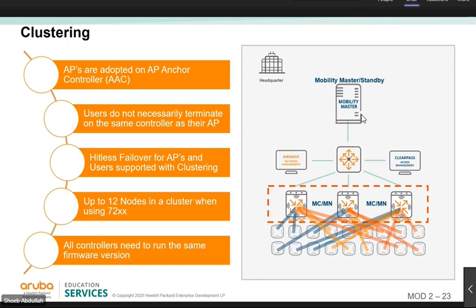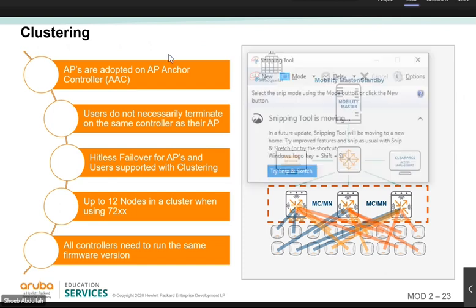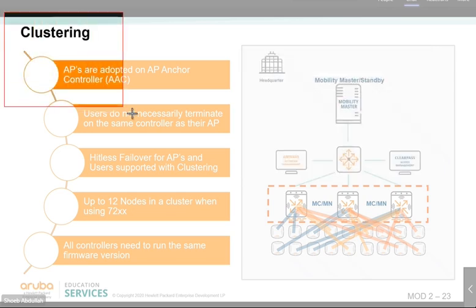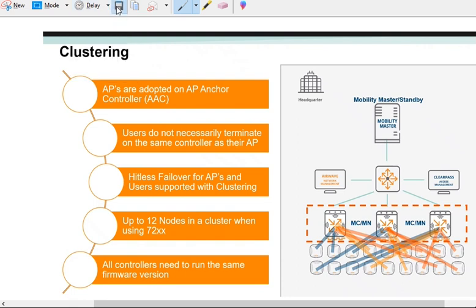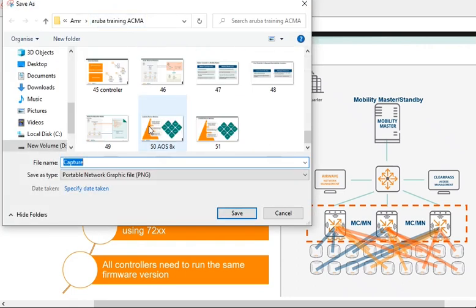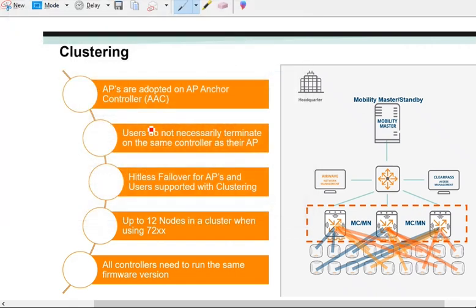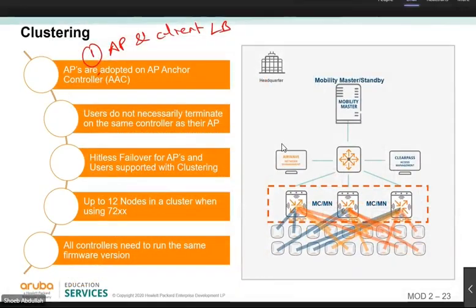Now next is your clustering. Very, very important. With clustering, you get these 3 benefits. First is AP and client load balancing. We'll discuss all these points. These are very simple points, don't worry about that, but these 3 points are very important. AP and client load balancing, AP and client hitless failover, and third is seamless roaming.